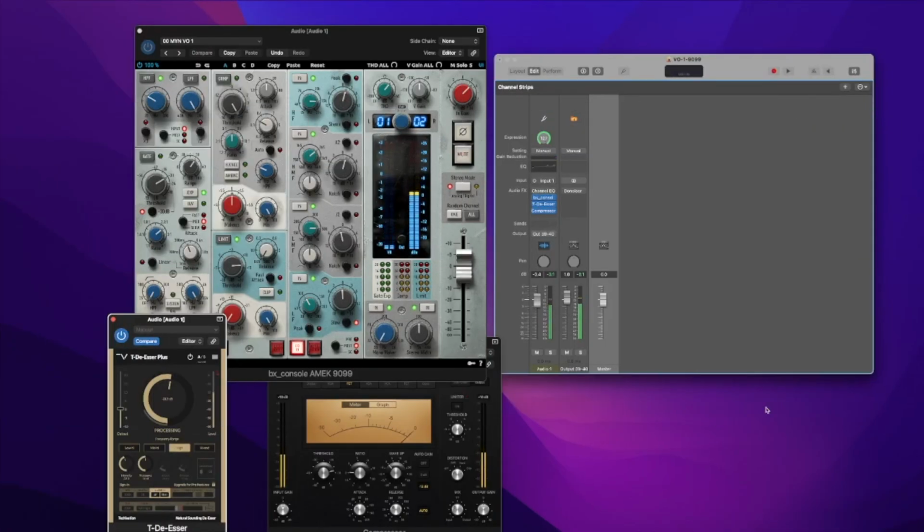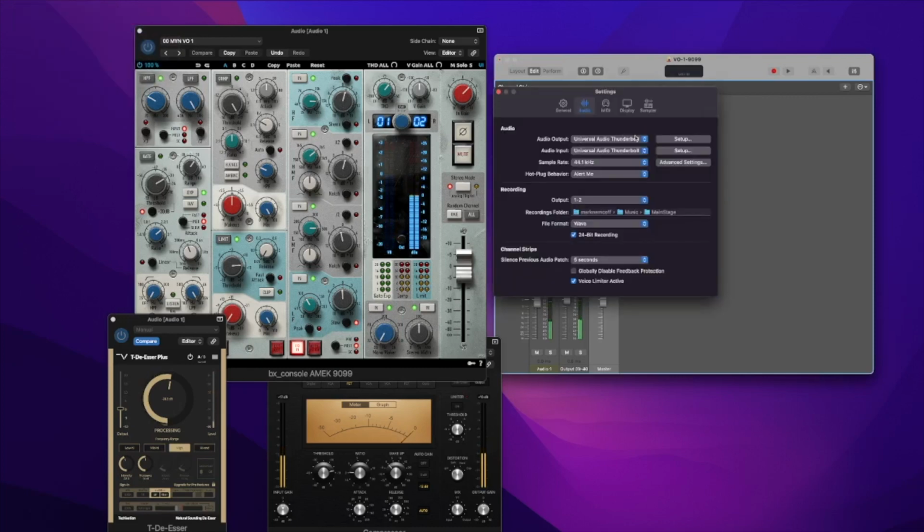We are definitely going to look today at routing. How does it work? So the easy thing here with Mainstage is you just go into settings, right? You go into audio and you pick your interface. It's that simple, right? Couldn't be easier.